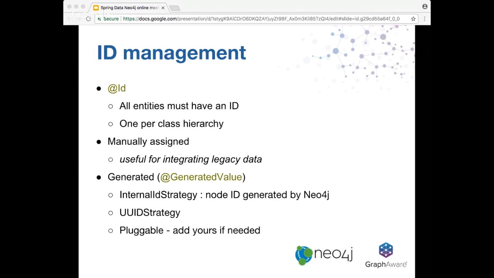Thank you. Another feature in SDN that is not new, but has been reworked, is the ID management. We used to have the @GraphId annotation, and we still have it for backwards compatibility. So if you upgrade, you don't need to change anything in terms of your ID management. But there is a lot of new stuff for you to work with. Every domain entity in your domain must have some kind of ID field defined, and there must be exactly one ID field per class hierarchy.